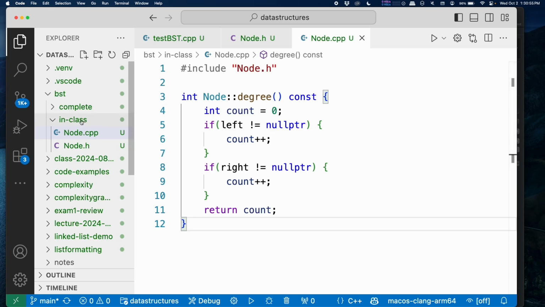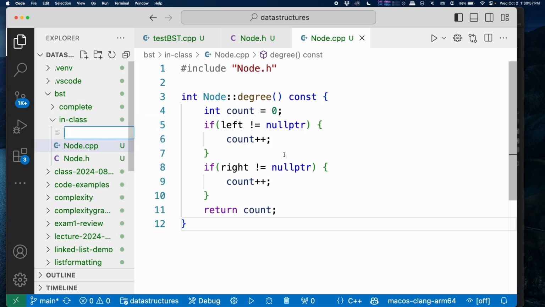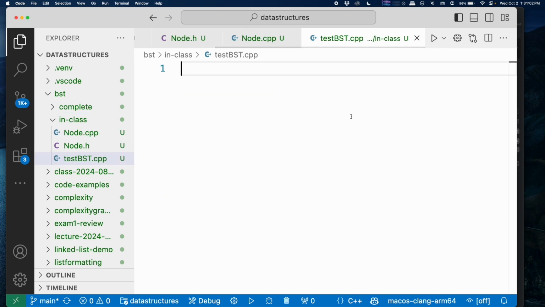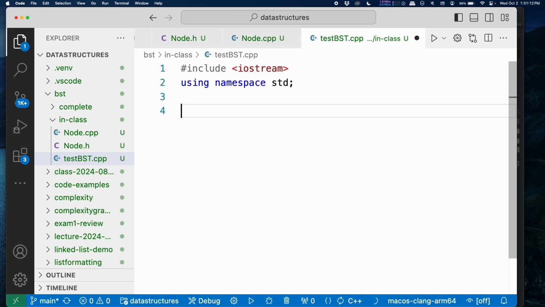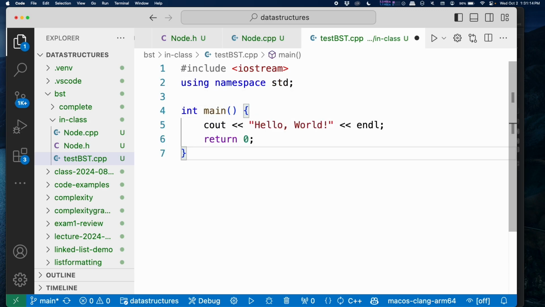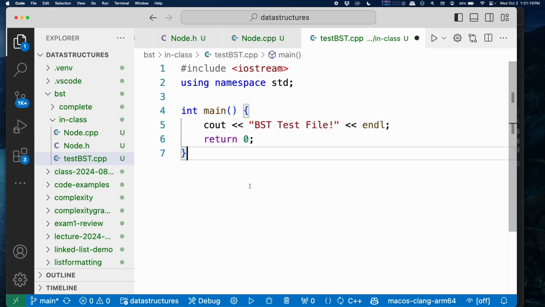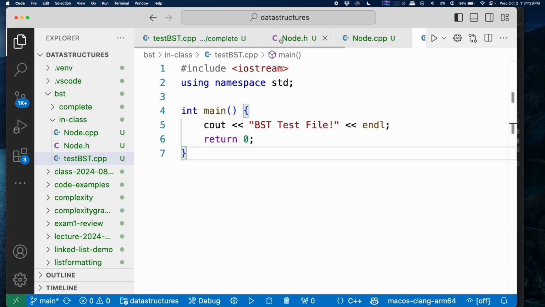So let's go ahead and create our test BST.cpp file. This will just be our main file where we test everything. I'm going to include iostream, and I'm going to use the standard namespace, and then I'm going to write a main method, just going to put that in. I like to get our main file set up early in the project so that we can compile against it and test this kind of thing.